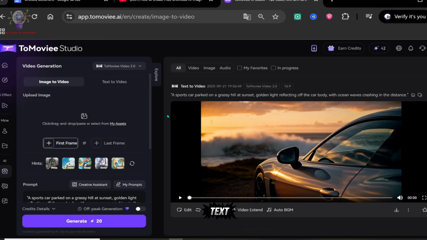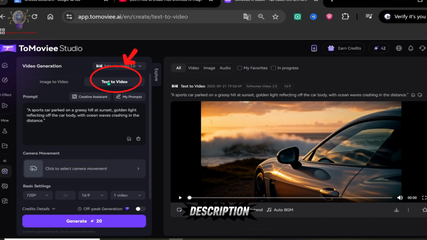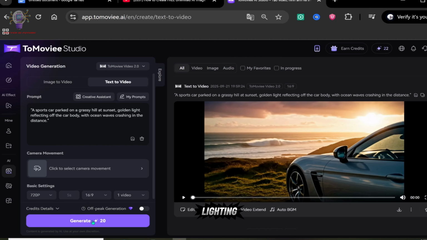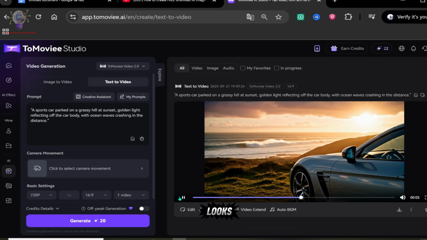Next up, let's try text to video. Basically, turning words into a video. All you need to do is type out a scene description. For example, a sports car parked on a grassy hill at sunset, golden light reflecting off the car body, with ocean waves crashing in the distance. You can also add camera movement, like a dolly in, to zoom toward the car for that cinematic effect. On top of that, you can tweak resolution, aspect ratio, and clip length. When you hit Generate, Movie will build a video straight from your prompt. And if you use Video 2.1, the results are even sharper and more realistic. The lighting, the reflections, the ocean waves, everything looks like real footage.